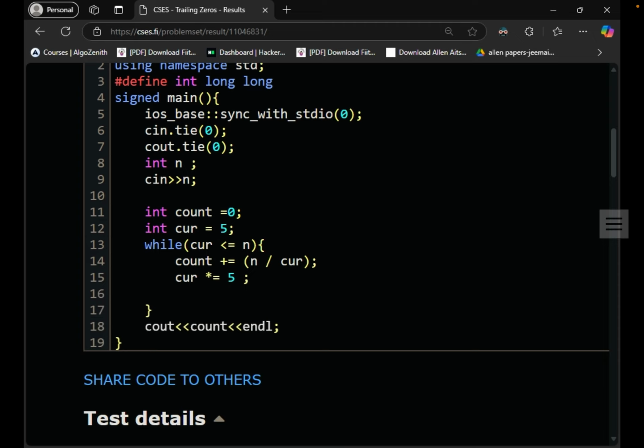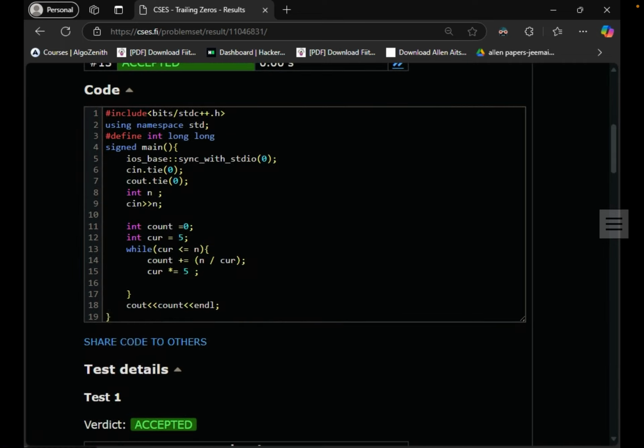In a similar way, for any n, suppose n equals 200, we'll have 200 by 5 giving some value, and later 200 by 25 giving another value, which we add to the count. 200 by 125 is added as another term, and 200 by 625 is 0. So we stop there. We'll have 3 iterations, adding to the count, and we print the count at the end as the answer. So that is the code for this.